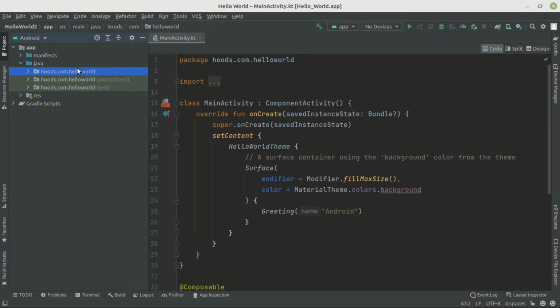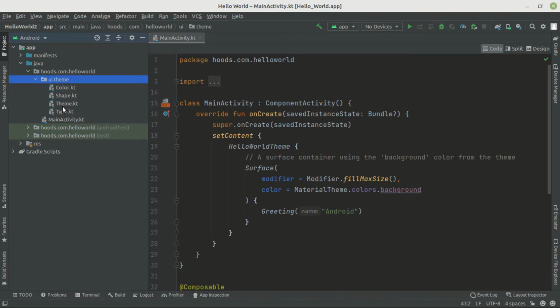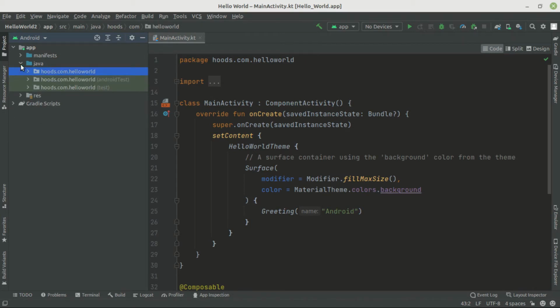And here we now have our place where we are going to write our code, and inside it we have a package which is ui.theme, where our theme is going to be defined. We have color, shape, theme, and type. We are going to see this later, and we can customize our application to suit the appearance which we want. So for now we can just collapse this.